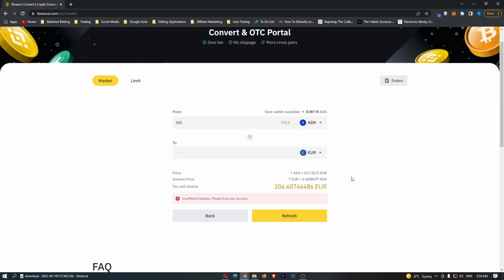So, if you have followed along and you are happy with the amount of euros you are going to receive, this yellow button at the bottom should say confirm. You can go ahead and click this. That will start up your transaction. And that is how you can convert cryptocurrency into euros on Binance.